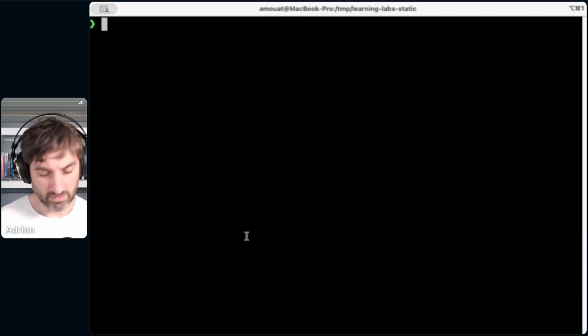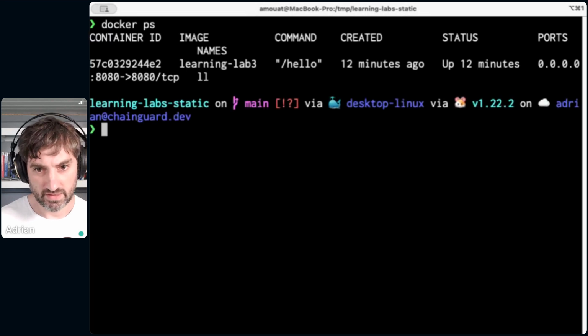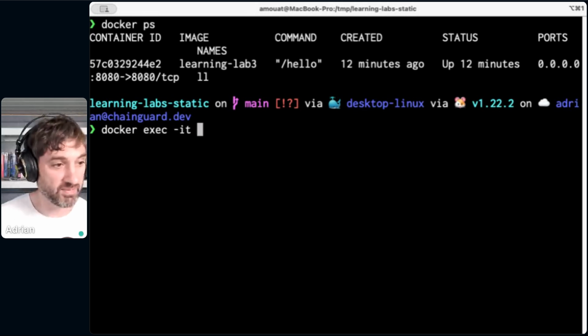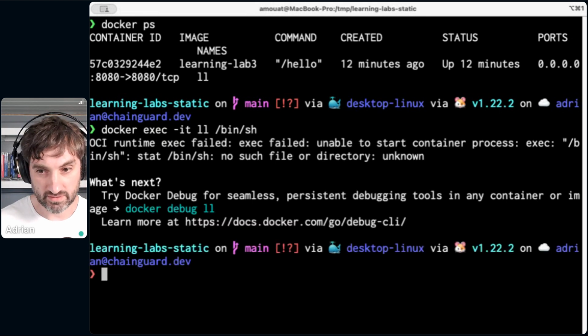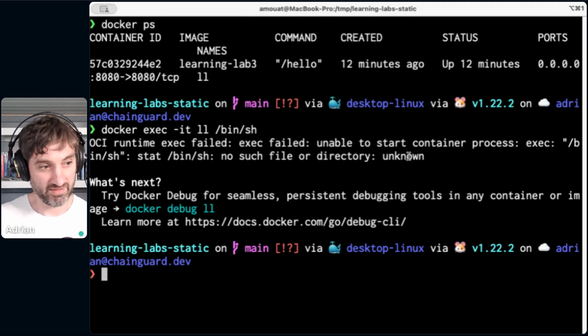Good. So we still have this running. This is the image on static, so it's got no shell in this image. So I can do what you would normally want to do, docker exec. That's the default way that people poke at images and try to figure out what's going wrong. So if I try to exec into this container and start a shell, what I get is: bin/sh, no such file or directory. And that's right. There's no shell in that image, so I can't start a shell in the image. So what to do?